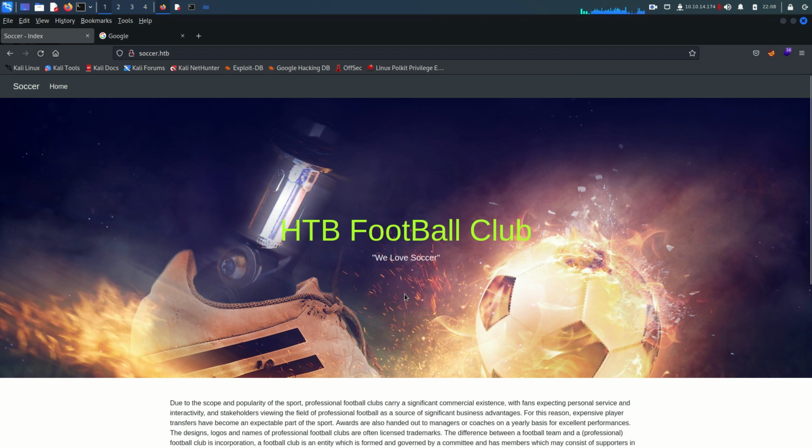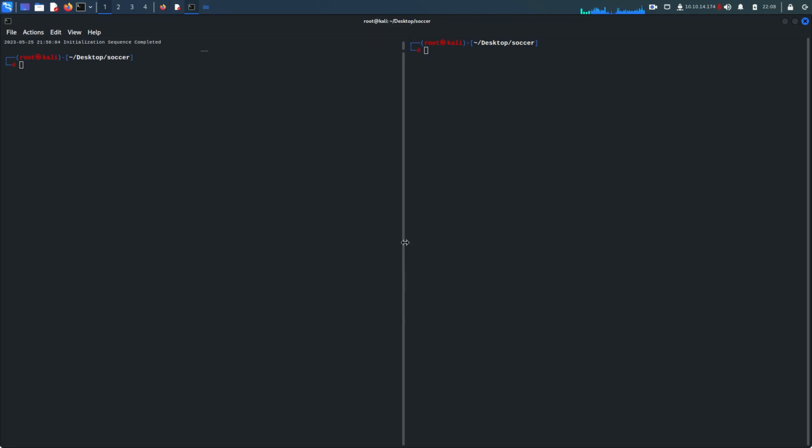This is Muhammad Badruddin and today we are going to solve a machine from Hack the Box. The machine name is Soccer and the difficulty level of this machine is easy. So without wasting time, let's go and start with an Nmap scan.